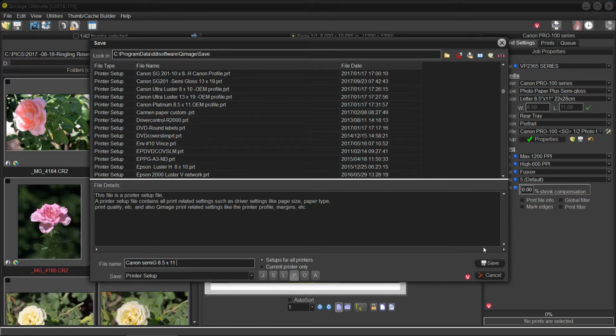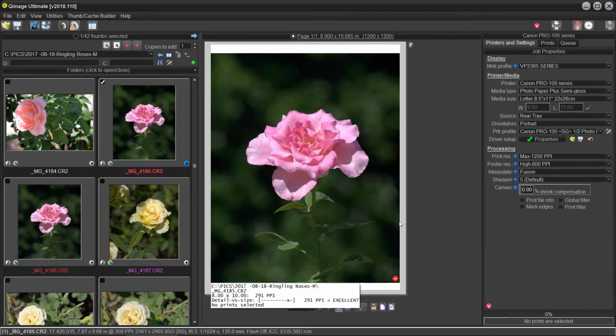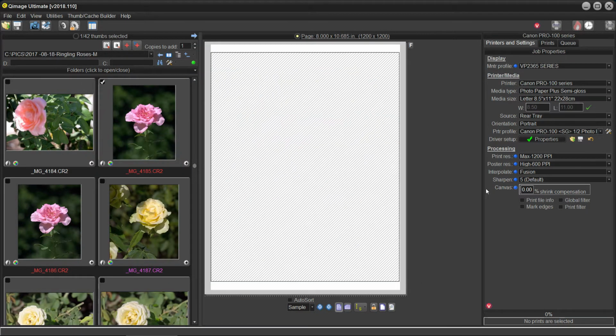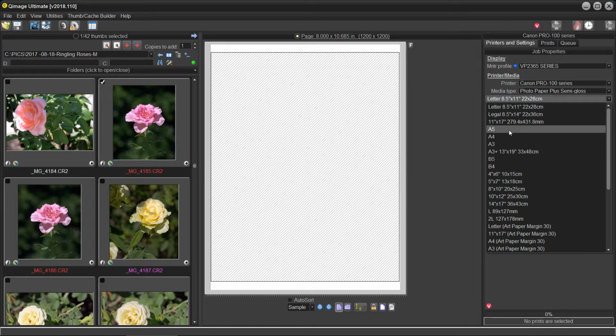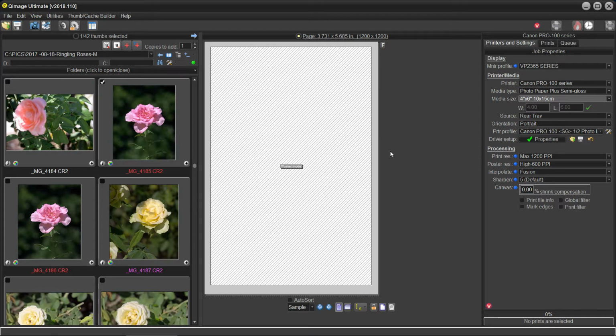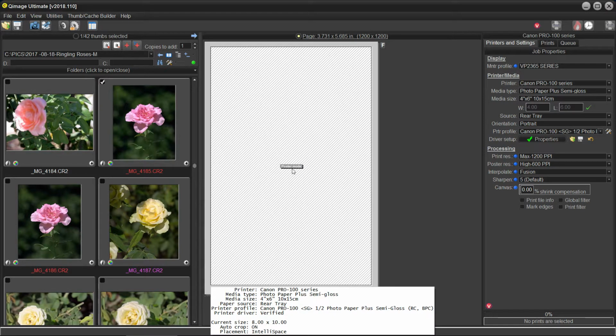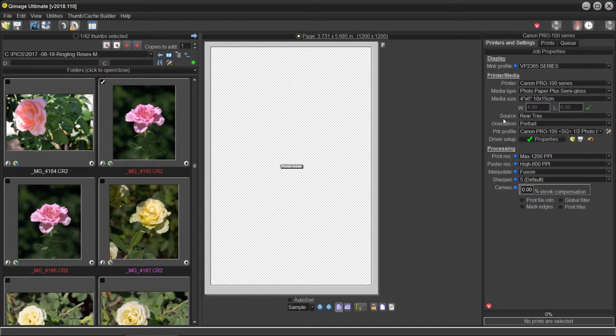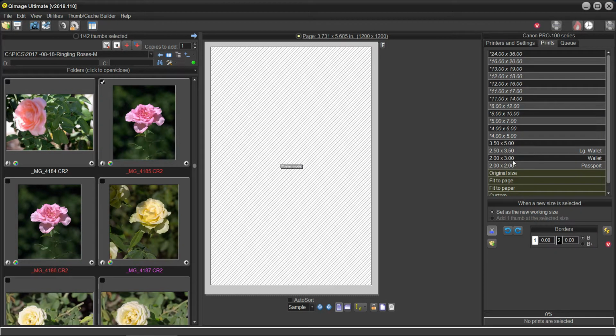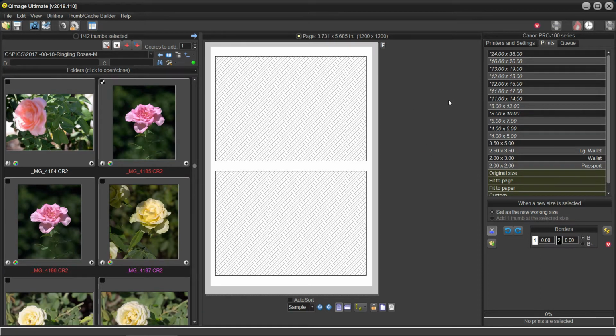I'll show you. Let's cancel. Let's mess this up, just to show you what it's doing. Let's give you some kind of a 4x6. Got a 4x6, and let's take a smaller print size because it's telling me that my print is too big. There we go. That's 4x6.